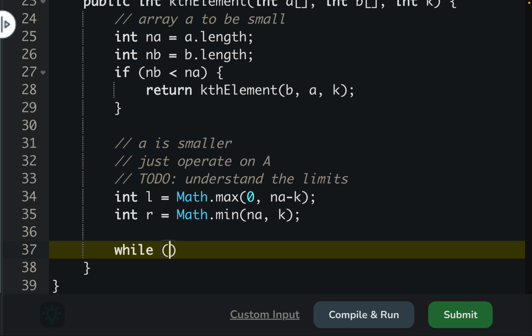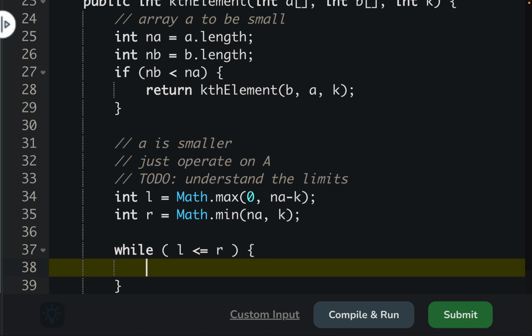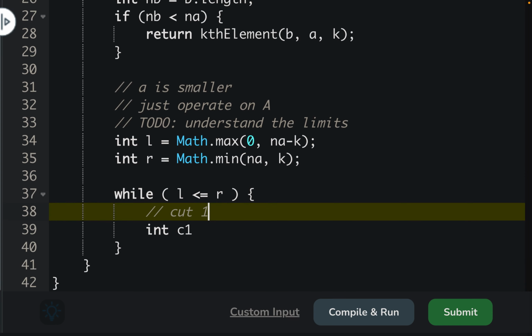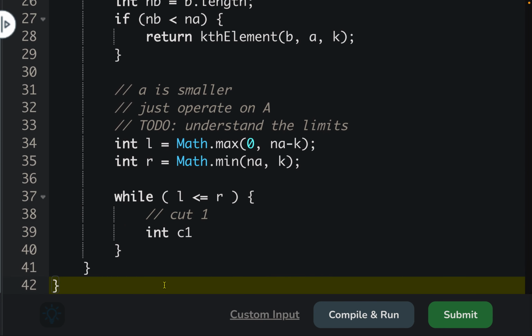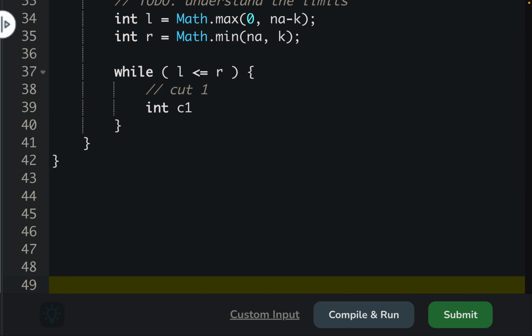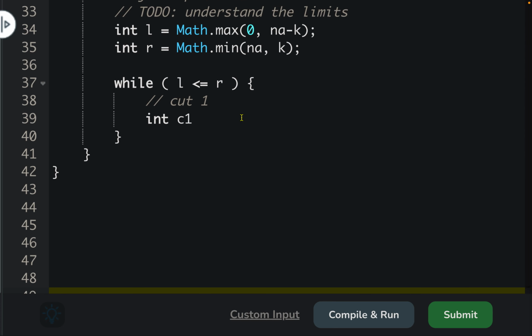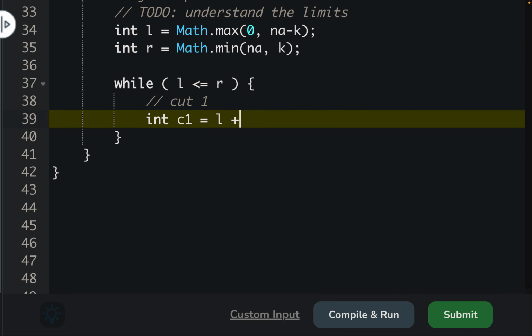So while L is less than or equal to R, I can say int mid, or I can say cut 1, or C1. C1 is just for cut 1. So C1 is equal to L plus (R minus L) divided by 2.